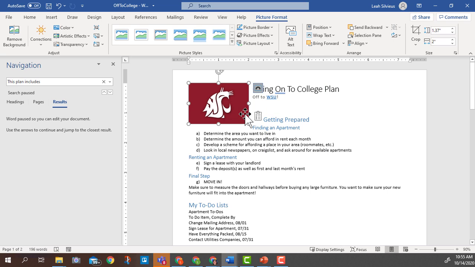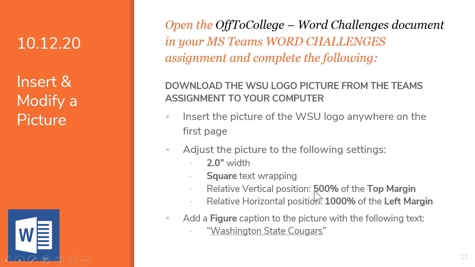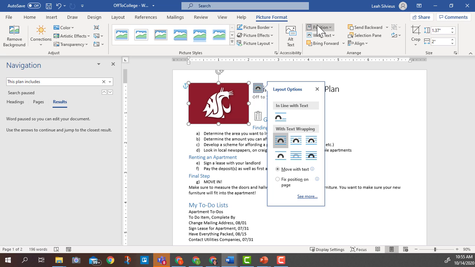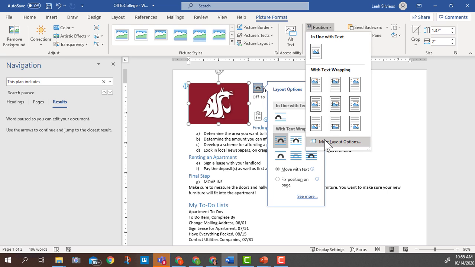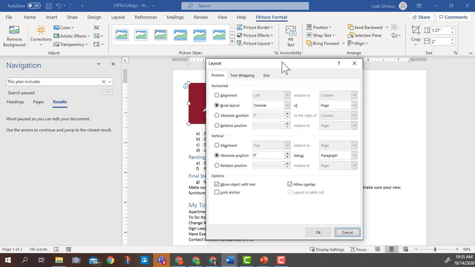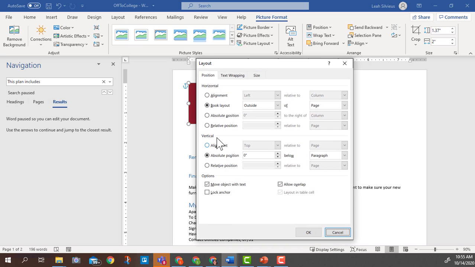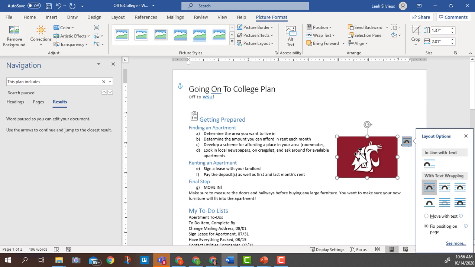It then wants me to go ahead and assign a relative vertical position of 500% of the top margin and a relative horizontal position of 1000% of the left margin. So I'm going to go ahead and go into positioning here. I'm going to go to more layout options. And in here, you can see that I've got a horizontal position and a vertical position. My horizontal position is going to be 1000% of the left margin. My vertical position is going to be 500% of the top margin. And when I do that and I click OK, it'll put it off to the right over here.